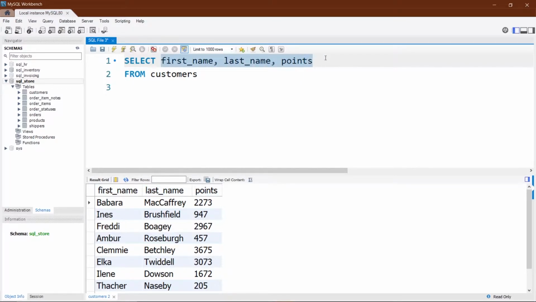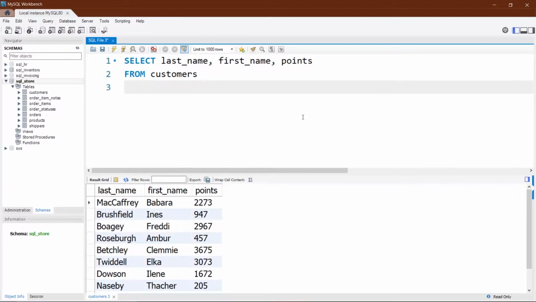This will be according to the sequence that we have written. First we have written first name, then last name, then points, so this will be shown as first name, then last name, and points. Suppose I write last name first and then first name. If I run it again, you can see that last name came first, then first name, and then points afterwards. This is how you can use select statement to fetch some particular columns.